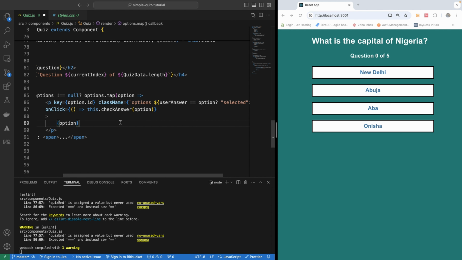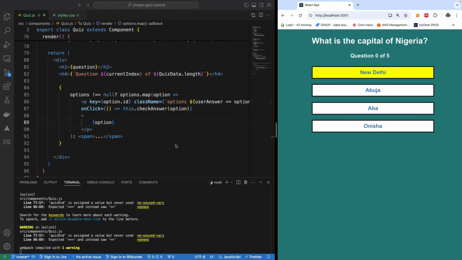At this point, when a user selects an option, we are going to compare it with the user answer, and then highlight the selected option with the style selected. Let's see what happens here. I'm going to click, and you can see now it applies the style as expected. Okay, the next thing we want to do is to display a button below the options that says next. We want to display a button that says next.